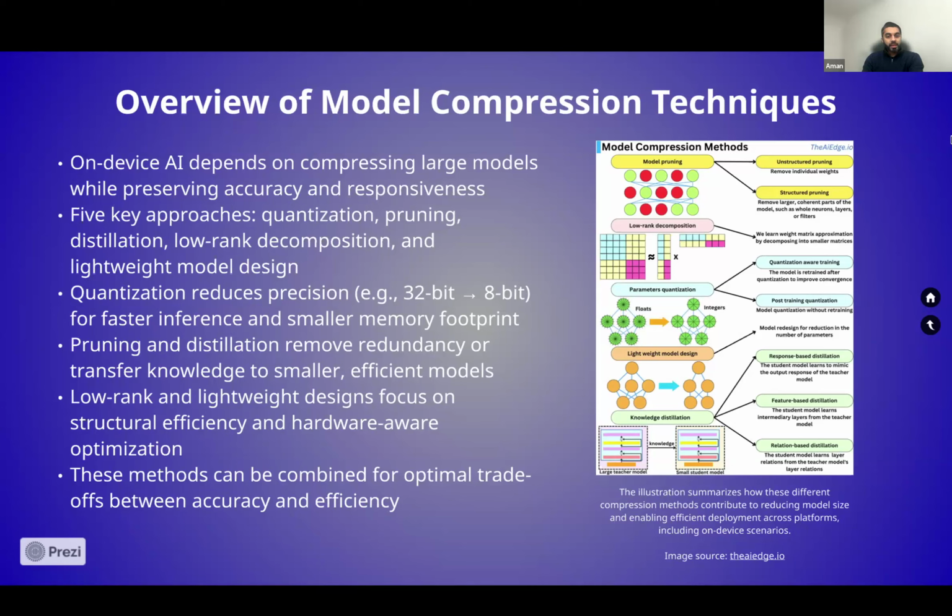So that is quantization. Pruning and distillation take a different angle to improving efficiency for neural networks. They remove redundancy. In the case of pure pruning, you identify neurons within the entire neural network that aren't contributing as much to the end result, to the output of the model. We'll talk about structured pruning and unstructured pruning as well in the later slides.